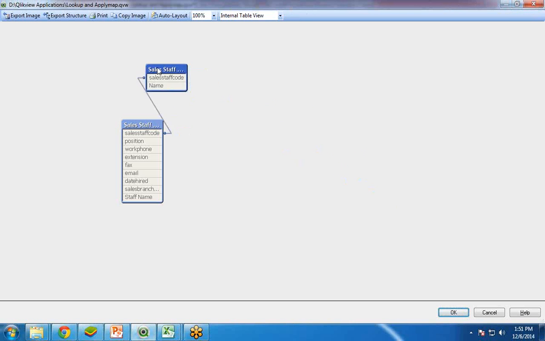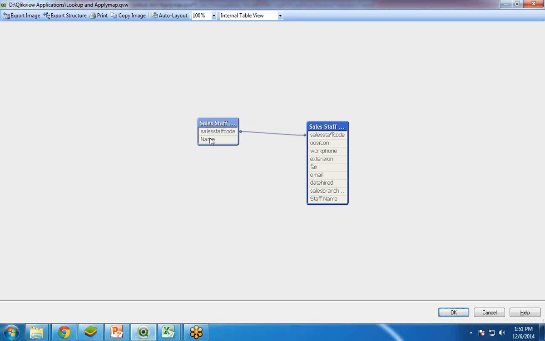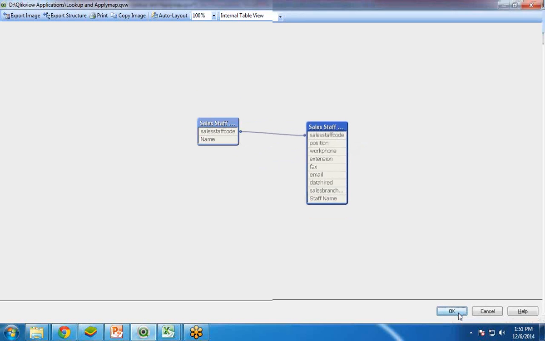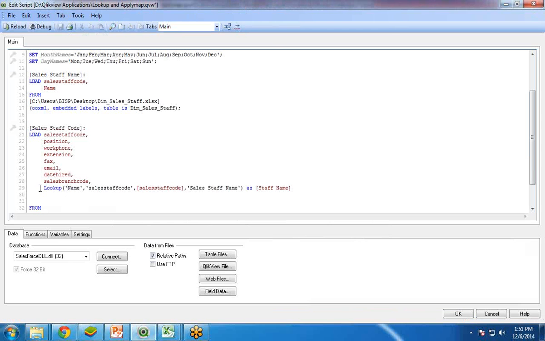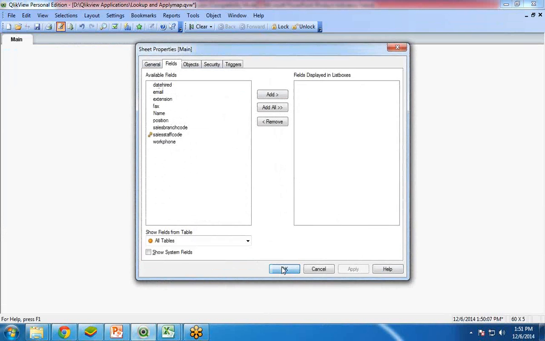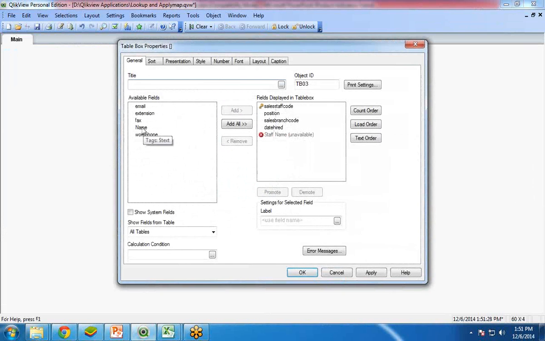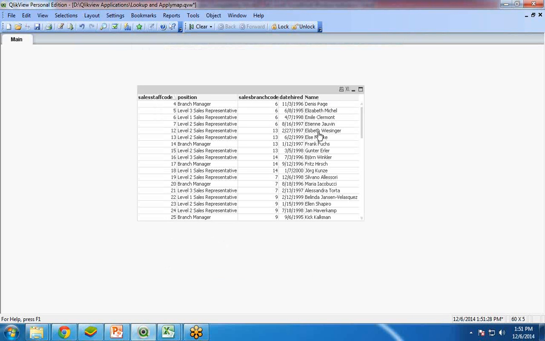In this, these two tables are joined together because they have a common column. So we can achieve this output without using lookup also. I will show you this. I'll go to edit script, and if I remove this lookup, let me do this. I cut this, and I simply save, reload it, and see we have a name field. I add this and remove this staff name and OK. So see, still we will be able to achieve the same.